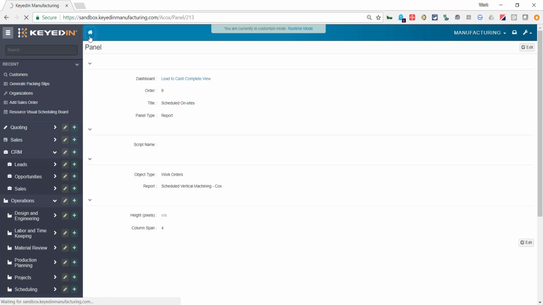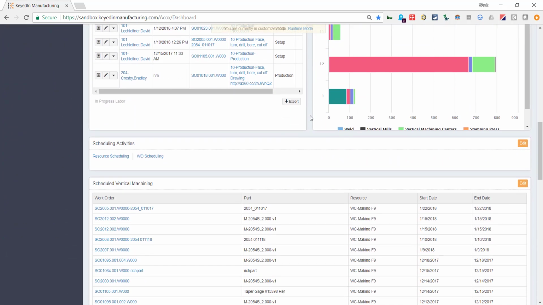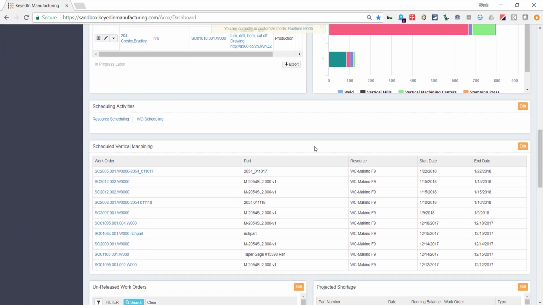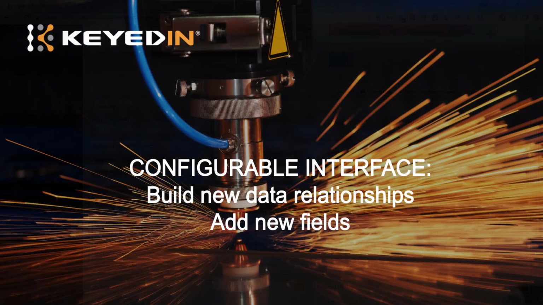Back at the home page, I'll see the changes I just made to my dashboard. As I scroll down, we'll see that report is switched out from the on-site installations now to vertical machining. Next up, an example of how to actually change the user interface itself.